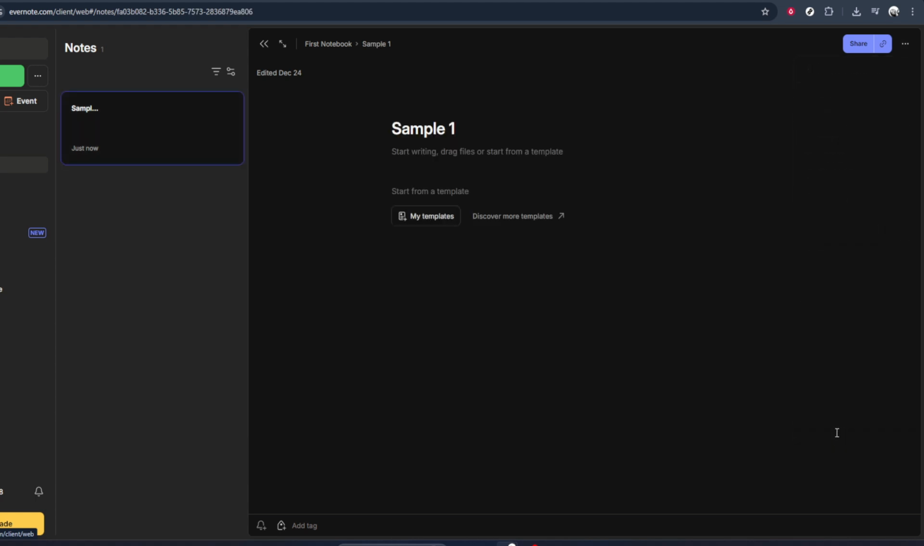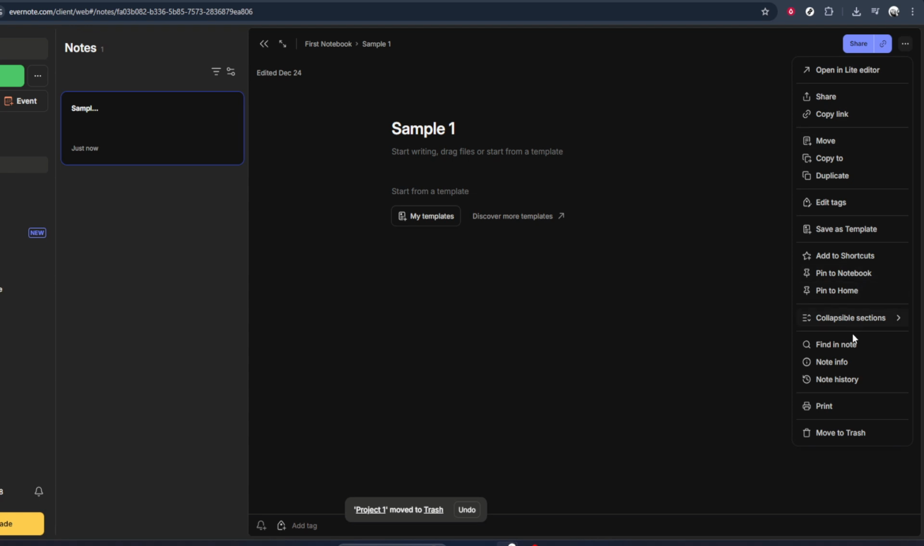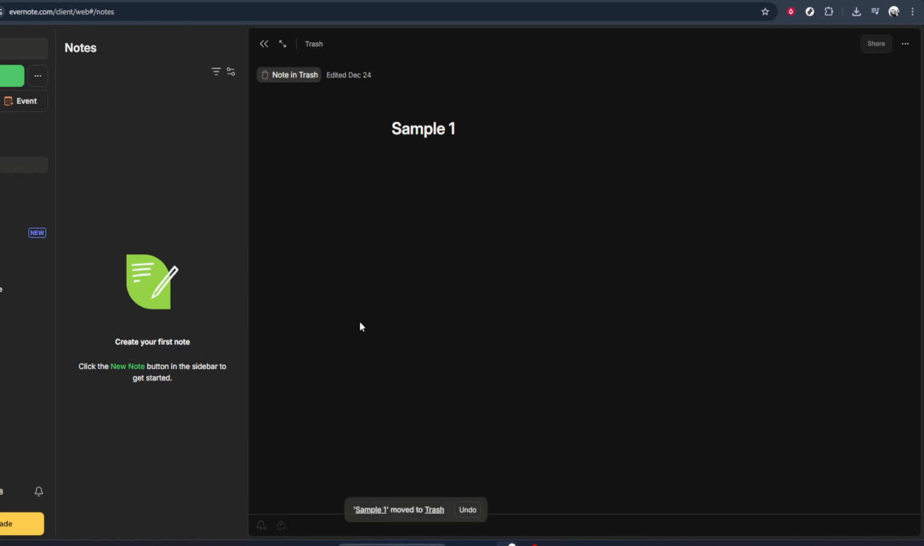Now, with the note open, look toward the right-hand side of the notes toolbar. You should see an icon with 3 vertical dots, often called the More Options or Overflow menu. Go ahead and click on those 3 dots. This will open a drop-down menu with several actions you can perform on that note, such as duplicating, moving, or sharing it. From this drop-down menu, find and click on the option labeled Move to Trash.